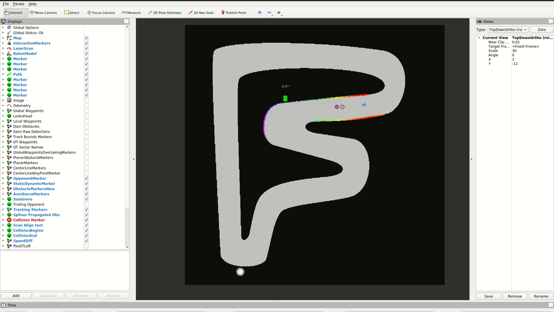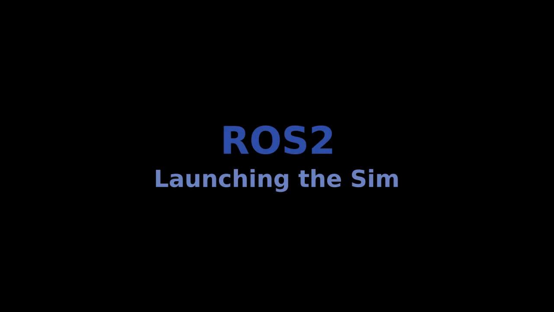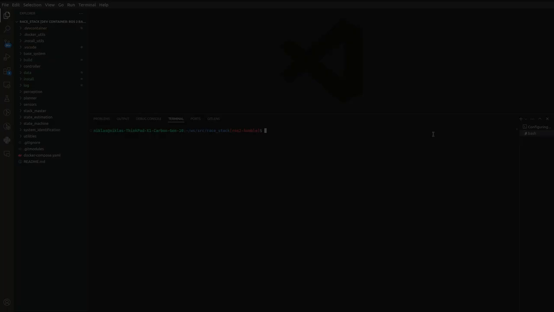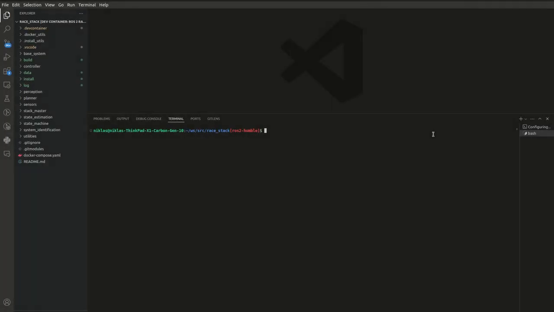So, that's it for the most important components of the simulator in ROS 1. Now, let's talk about launching the simulator and some of our algorithms in the ROS 2 version of the race stack. Note that, at the moment, the ROS 2 version of the race stack does not yet contain all the functionalities of the ROS 1 race stack, on which our paper is based.